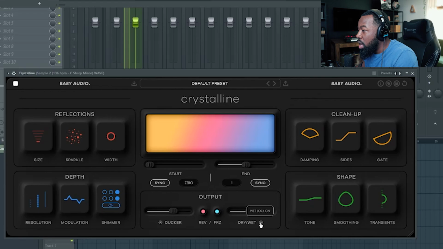If you turn the wet lock on, basically it's going to keep it at whatever you set when you toggle through presets. Otherwise, when you toggle through different presets, the dry wet may change depending on that preset. But if I always like my dry wet to be 60, then you can set it, turn on the lock, and as you go through presets, it won't change on you. All right, that's the output section.